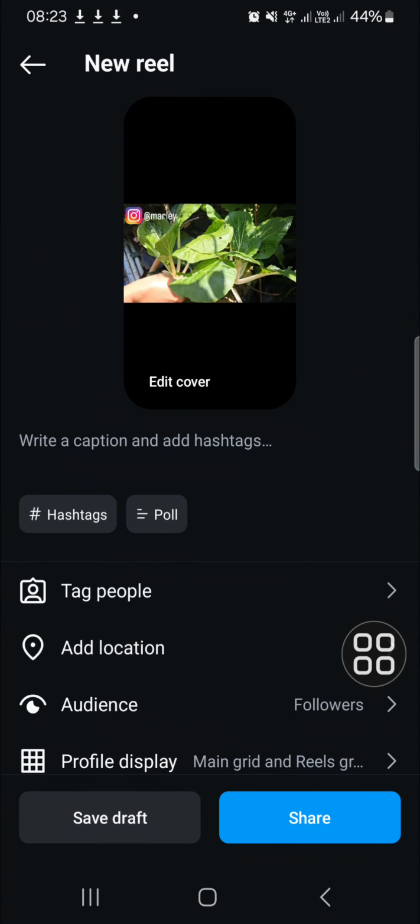Once you're ready to share your reel, you can click on share, and this Instagram reel will be shared to your Instagram with the Instagram logo or Instagram watermark. Alright guys, and that's all the way to put the Instagram watermark or Instagram logo on an Instagram Reel.